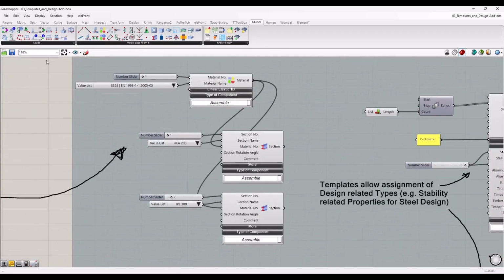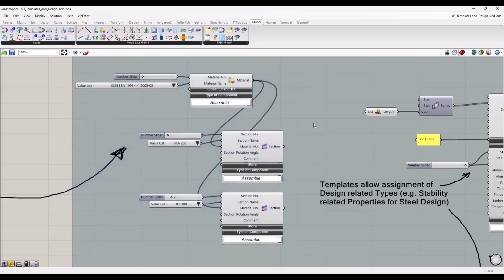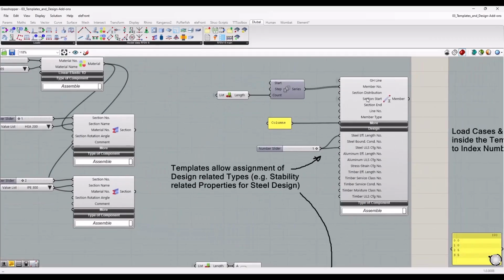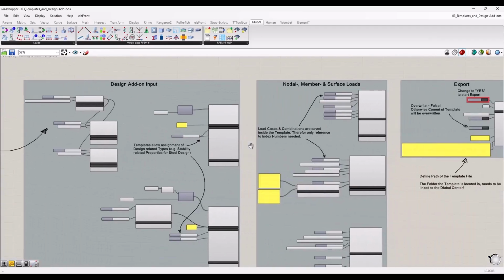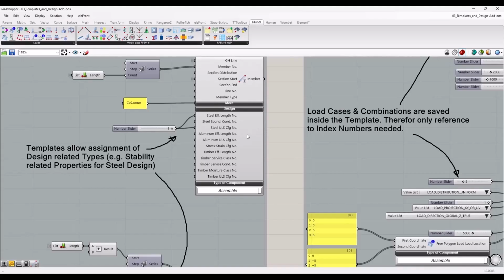Just another example: you could skip the whole generation of materials and cross sections. You can save them in a template and just assign the index number into the section inputs of the member, for example. And the last feature that I want to mention is the control of the design properties.